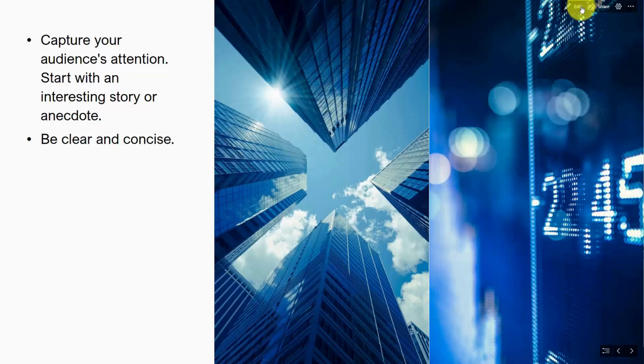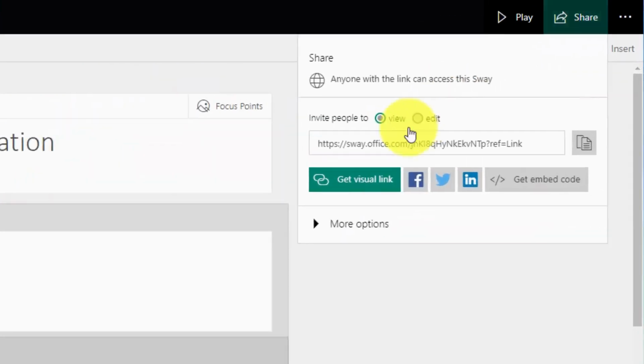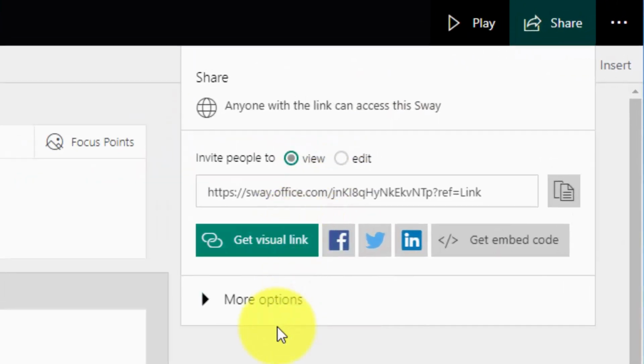You can close this element. You can then hit Edit, and you will be back inside of the editing screen. You can then share this presentation with other people that have the Sway application or people that you want to see the presentation that you have chosen.